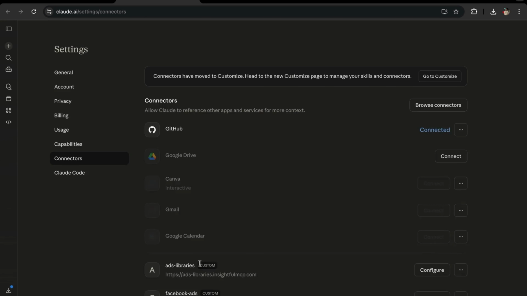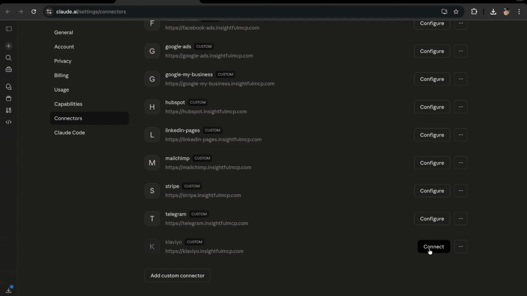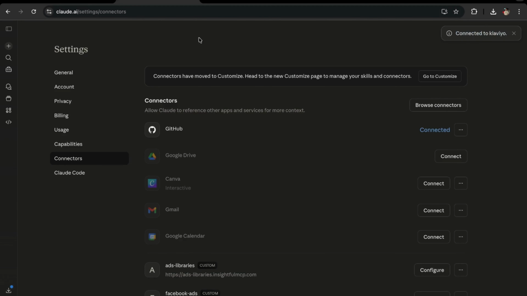In Claude, go to Settings, then Connectors, and click Add Custom Connector. Paste the Klaviyo MCP URL and click Add. The Klaviyo connector is now connected to Claude.